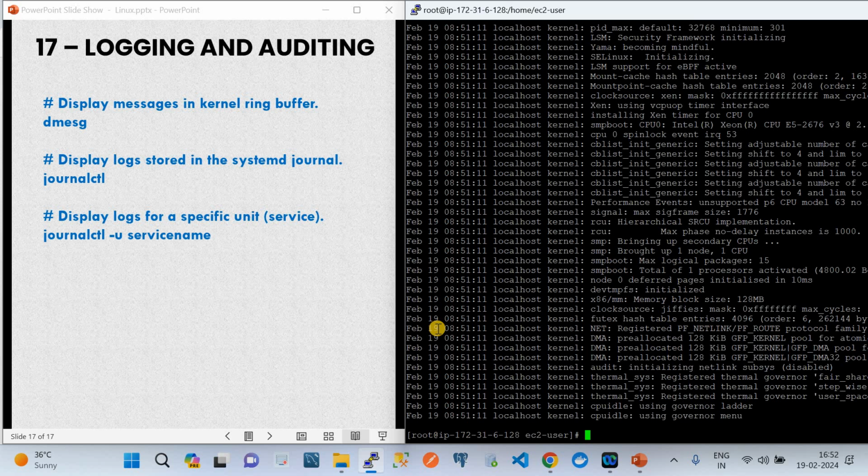Then the next command is display the logs for a specific unit or specific service. Remember that in auditing and logging we use dmesg and journalctl. With journalctl, if you want to display the logs of a particular service, a specific unit or specific service, you can do that.